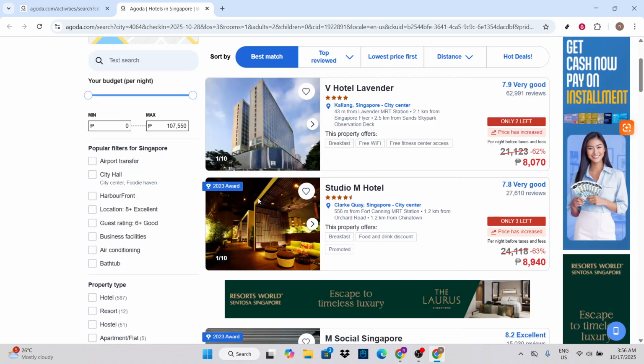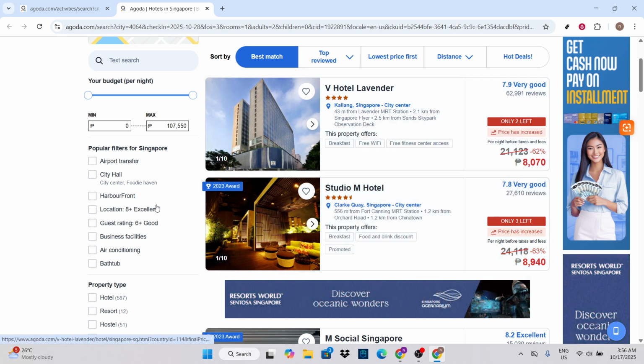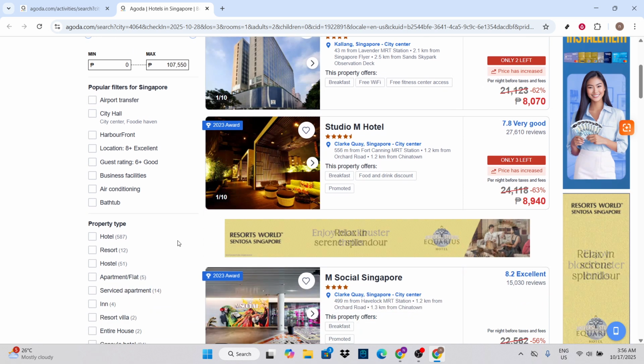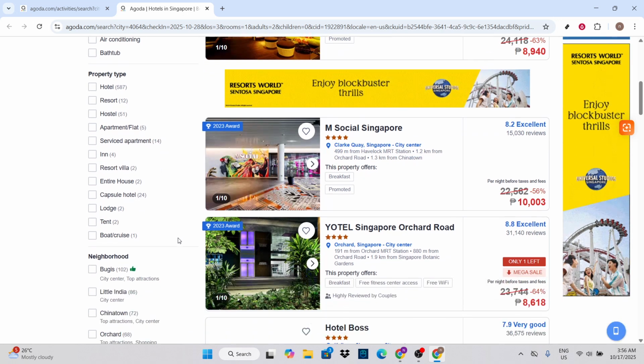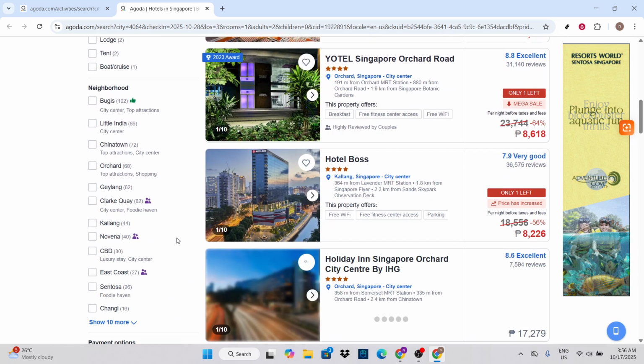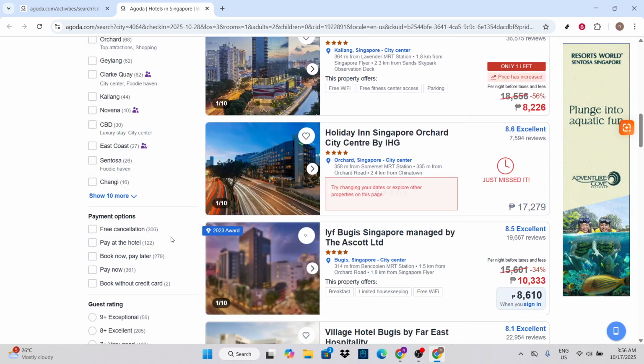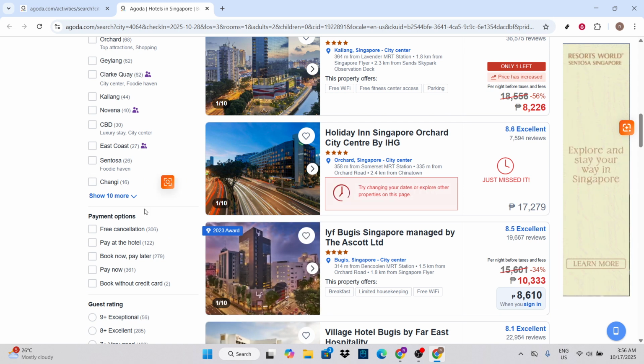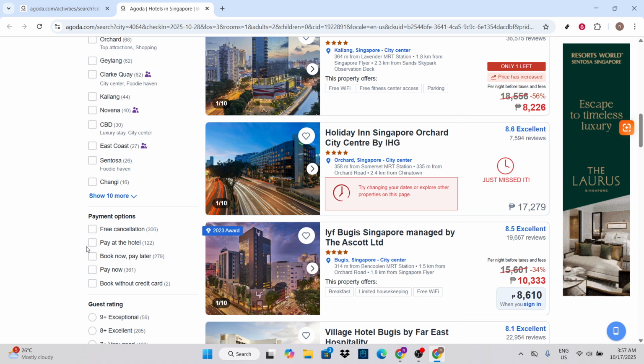When the list of available accommodations appears, you'll find a variety of options to choose from. But to specifically find places that offer the Book Now, Pay Later option, look on the left sidebar of your screen where you will find the filters. Here, you can look for a payment option labeled Book Now, Pay Later. Selecting this filter will adjust your listing results to show only the accommodations that offer you this option.